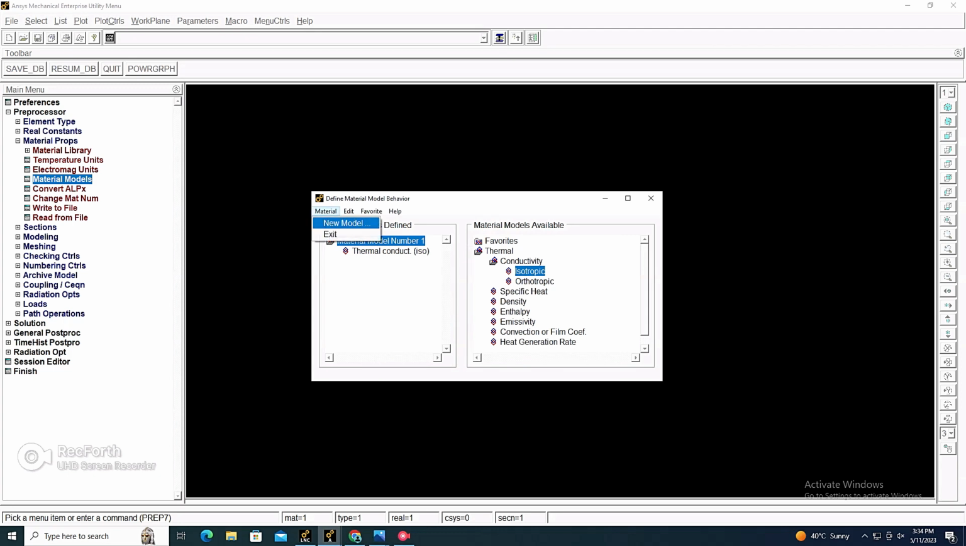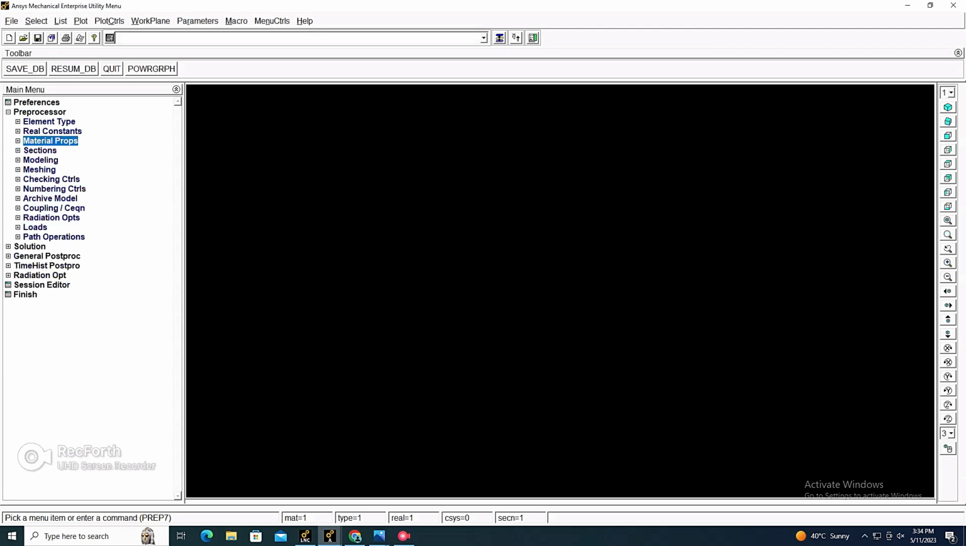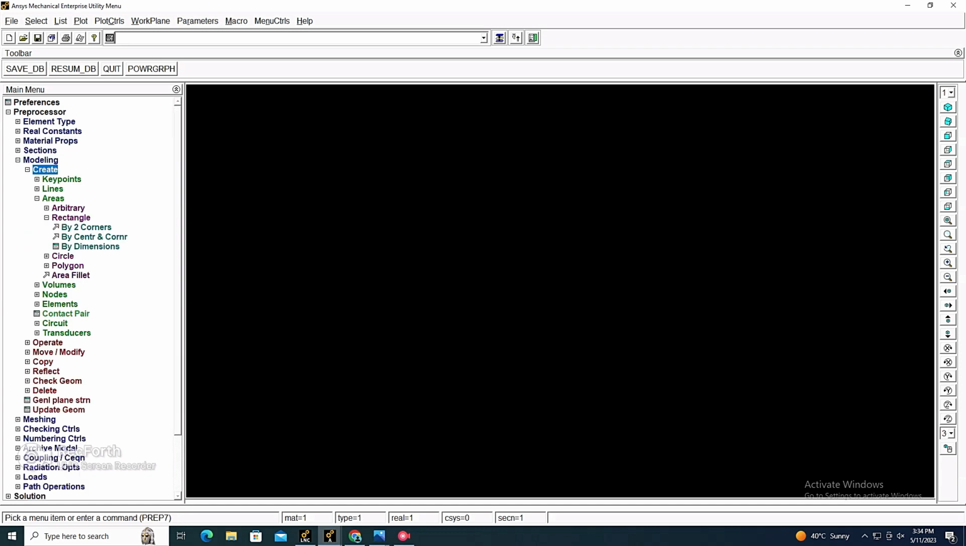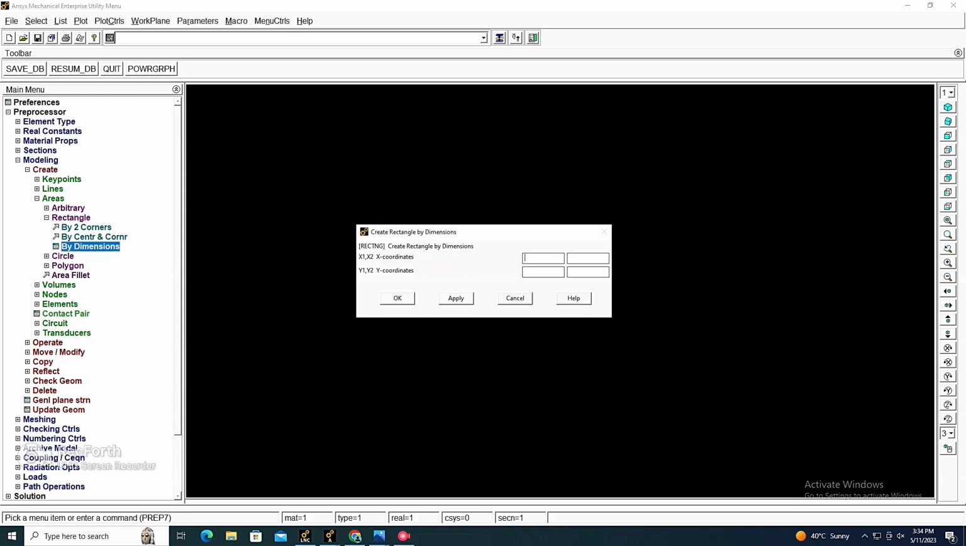Now go for the modeling, create area, rectangle by dimension 0 and 2, 0 and 2, 2 by 2 as the cross section, which we saw in the statement.